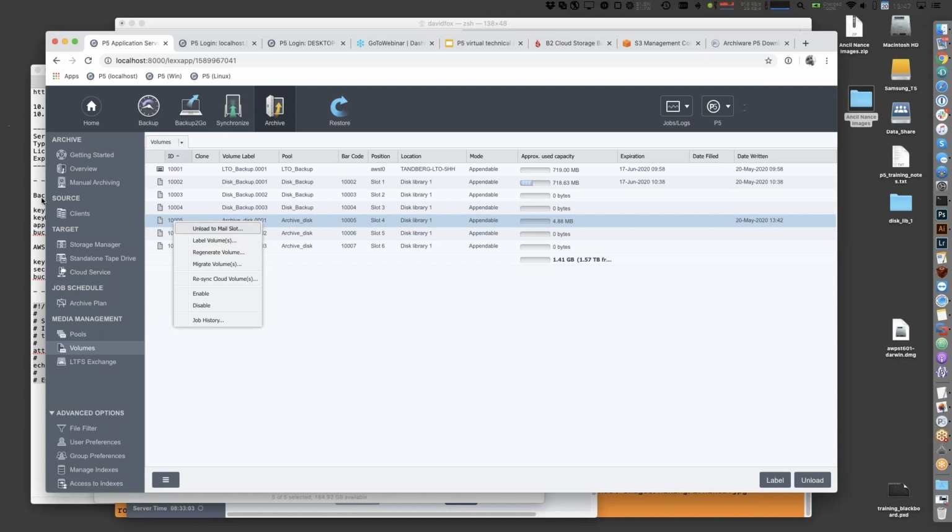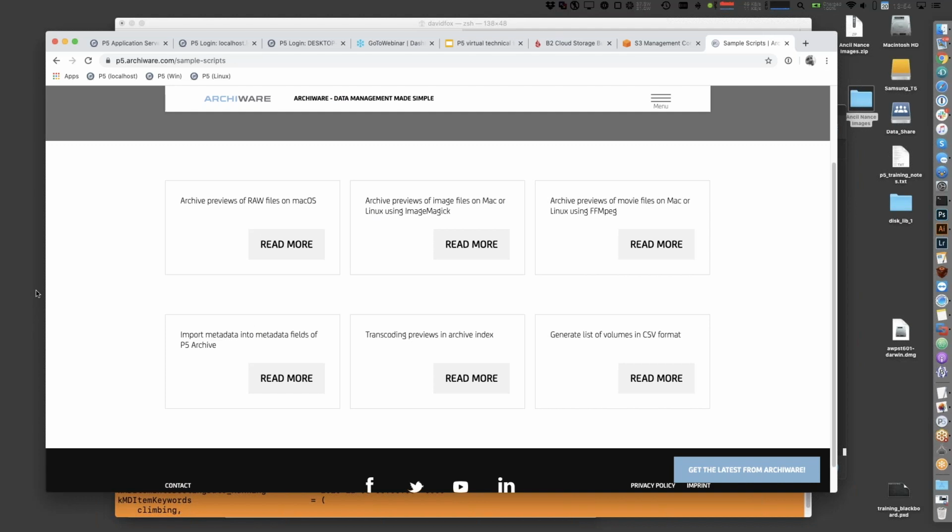So yeah, that's a good cloning workflow, particularly useful for archiving, because with archiving, you're probably going to delete the data after you've archived it to tape. So you don't want a single point of failure on a single tape that will cause you to lose your data.